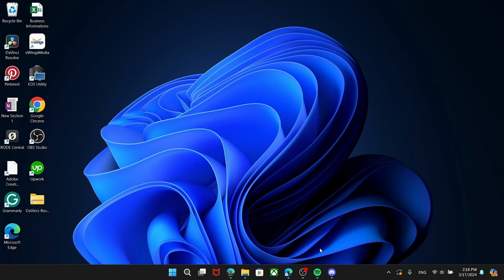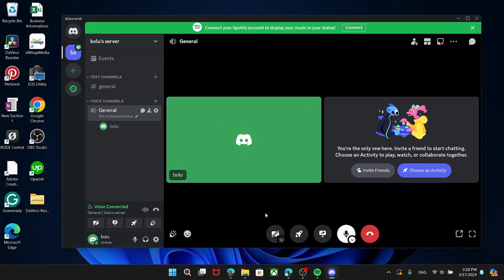Now, let's make your Discord experience even more musical. Connecting Spotify to Discord is a fantastic way to share your favorite tunes with friends. It's quick and easy to set up, and I'll guide you through the process step by step.